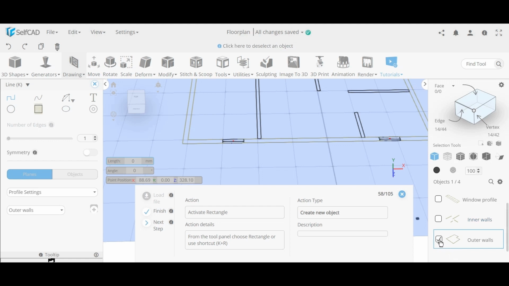Simply, if you select something, it draws onto that profile. If you uncheck, it makes a new profile. As simple as it goes. And now we activate again over here.